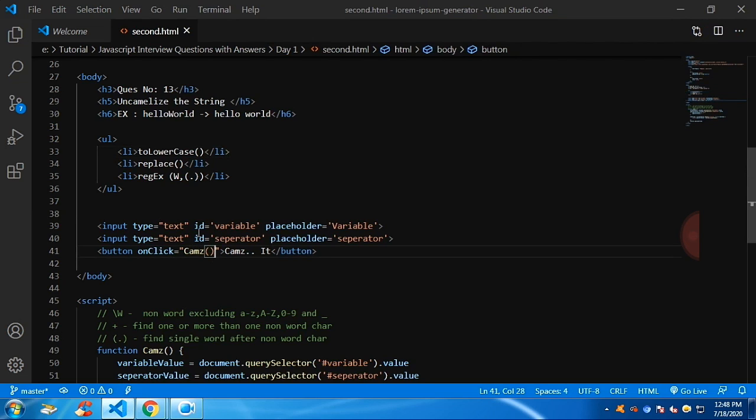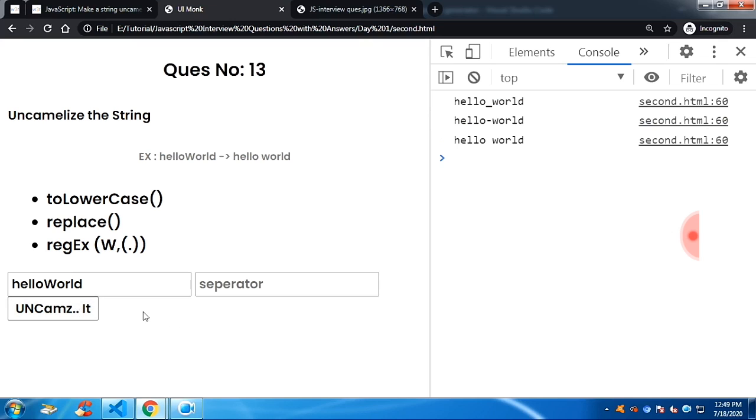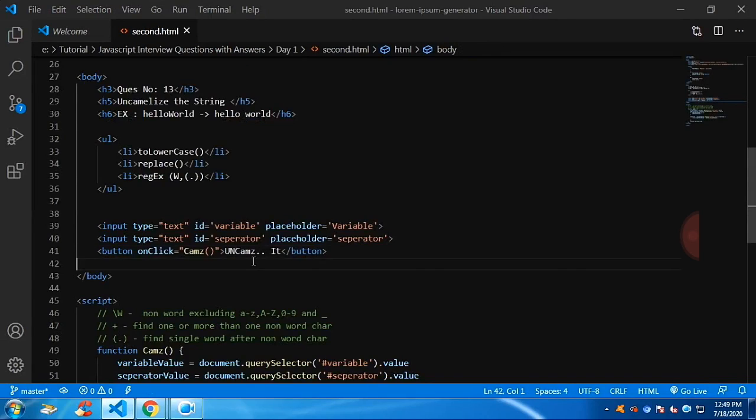And if you want a separator, let me change the button to uncamel case. Pass the variable, and if you don't need any separator, in this case I need underscore as a separator. So in place of hello and world, there would be underscore in between both of them, and that acts as a separator. Now I need hyphen. Now if you leave it blank, it will simply be a space.